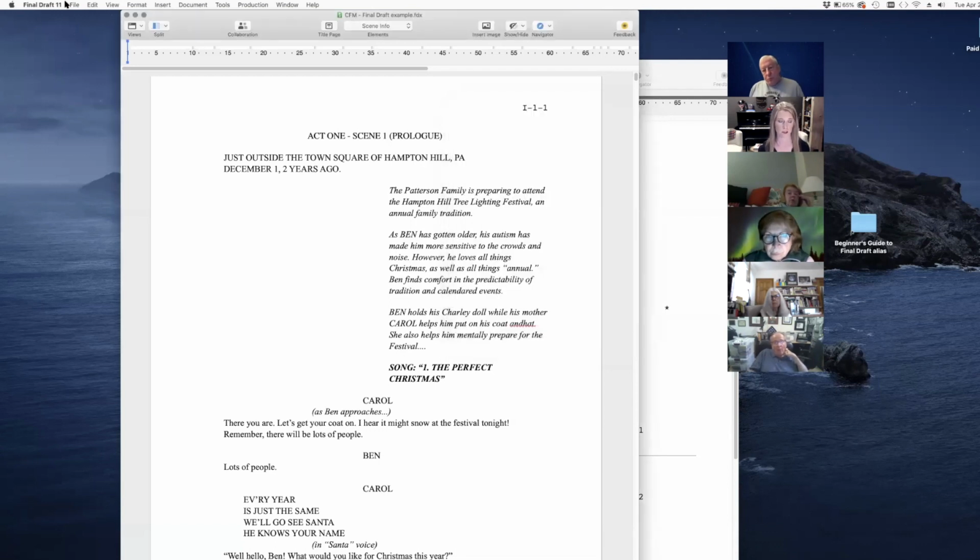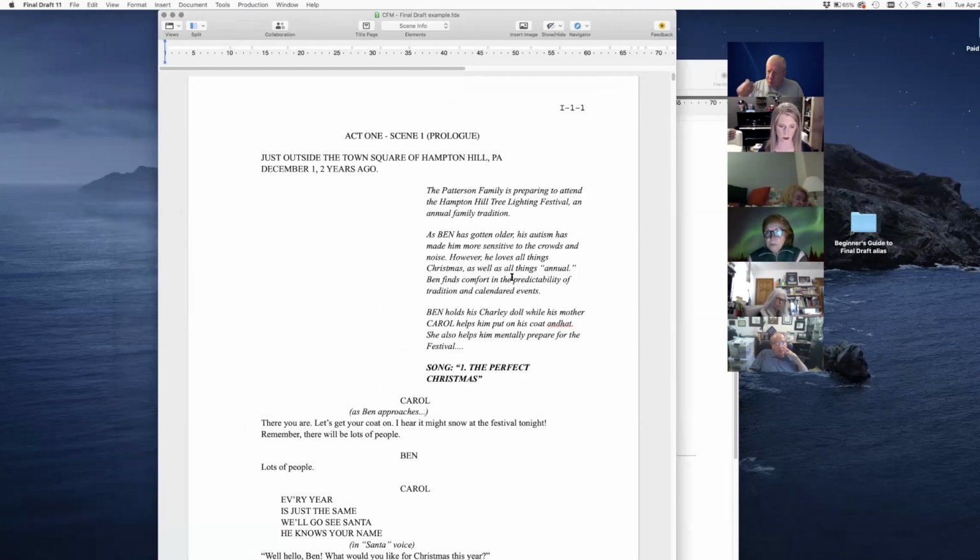So that's under preferences, and that's just a good thing to know, because you don't want to work on something and then lose it. That's just not a good thing. Okay, so that is pretty much a beginner's guide.